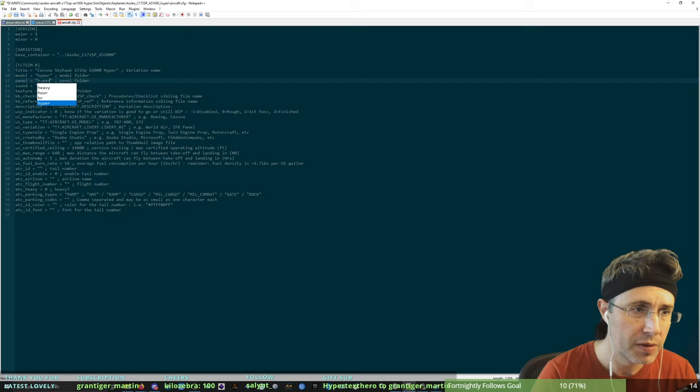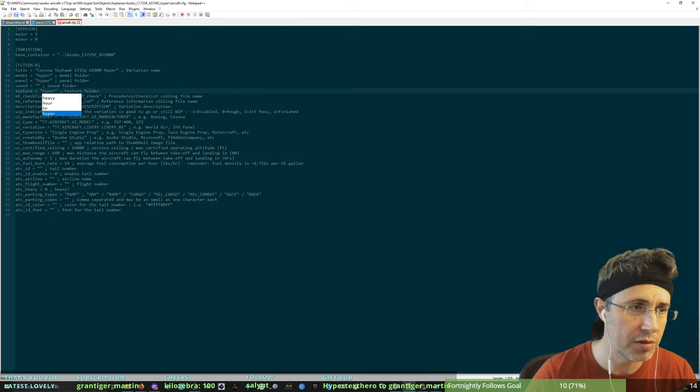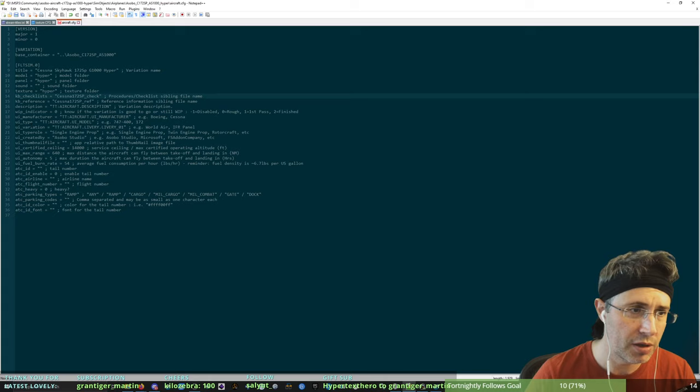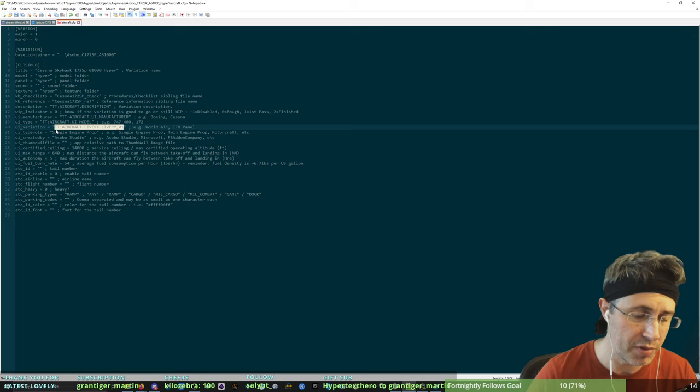Okay, and what this does is that it shows you the model, the panel, and the texture. You go look in that folder, okay? I could also change the type here, the variation instead of library 01. I can just erase all this actually and put hyper. I think that's how you can do it, hyper.